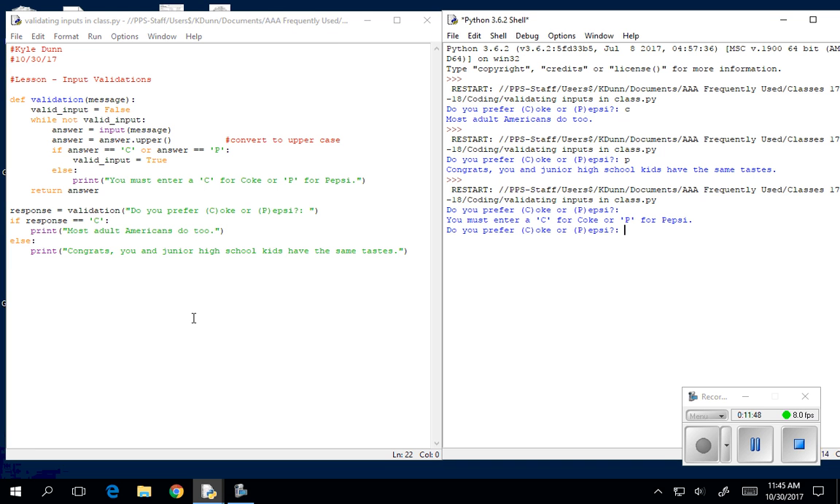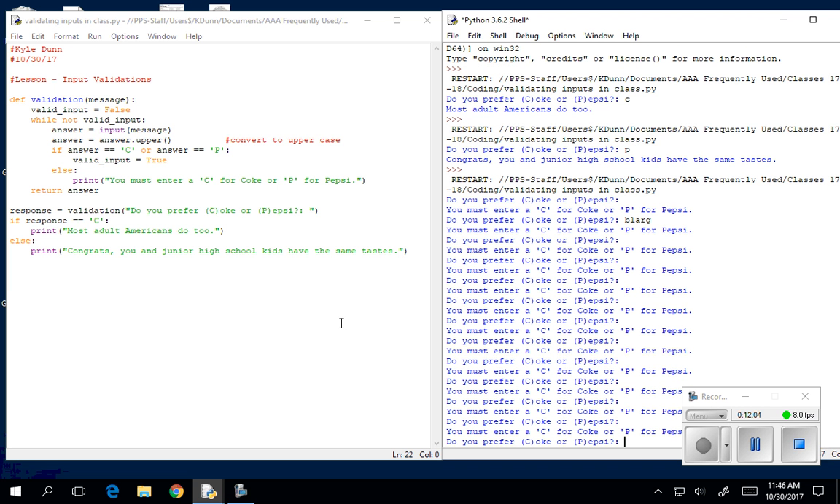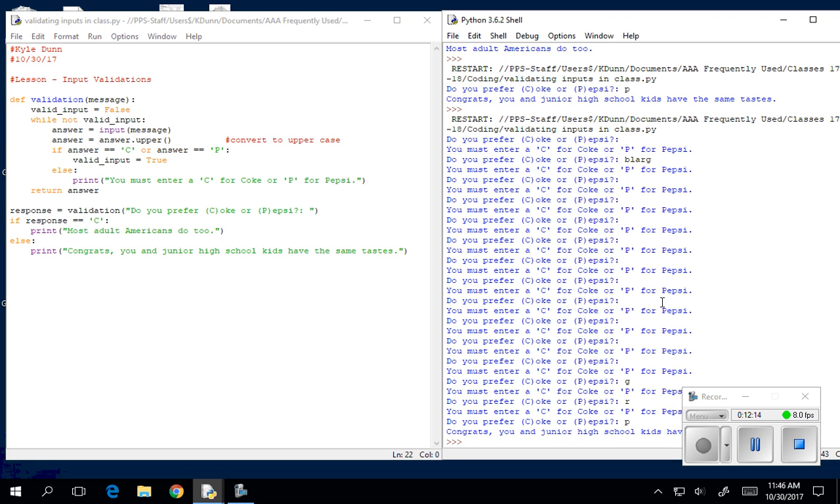Go ahead and run one too, where you just type in some random information, or if you just hit enter, right? Blarg. It says you must enter a C for Coke or P for Pepsi, right? And if I just keep hitting enter, I don't get out of that loop, because it never sets my valid input to true. So you can type in whatever you want. G, nope. R, nope. P, hey, there we go. All right, so there you go, guys. It basically prevents us from being able to just mash a bunch of keys down and get an error message in that.